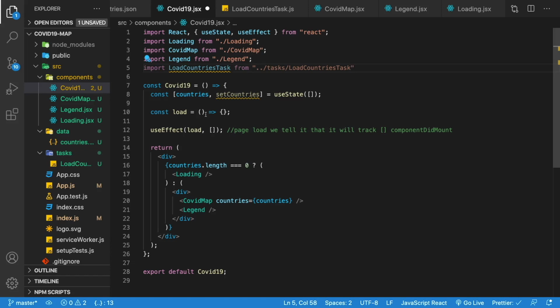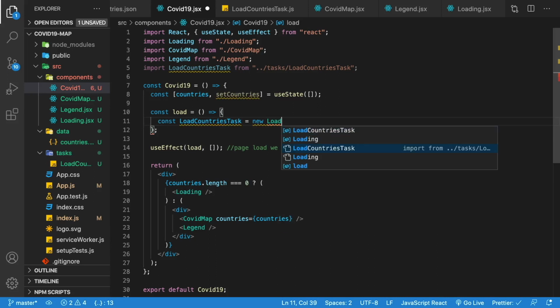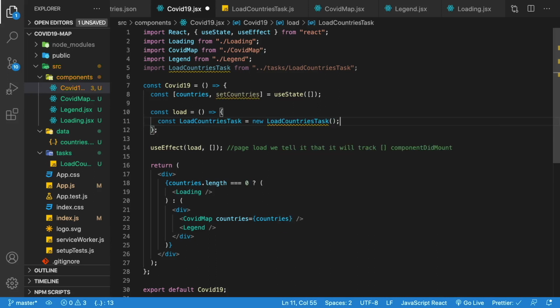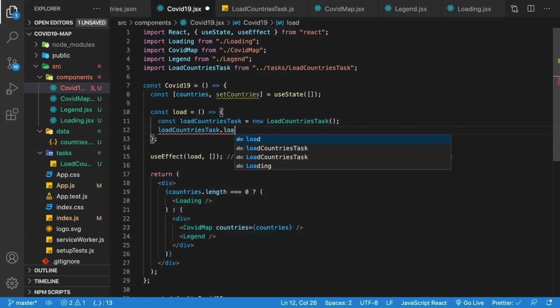Now, how do we want to use this? Before we even finish implementing load countries task, let's see how we're going to use it. The way that we're going to use it over here is by defining it inside of load. So inside of load, we could say const load countries task is going to be equal to a new LoadCountriesTask. And what I will do over here is make that lowercase right there. So load countries task, we're just going to call it loadCountriesTask.load.